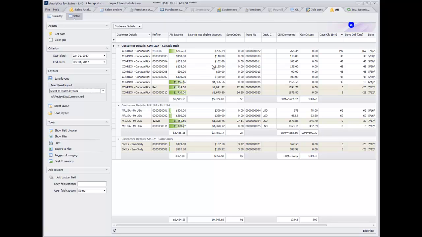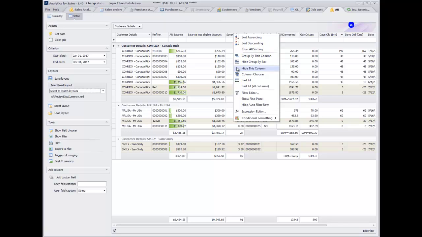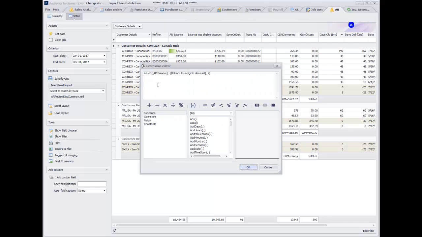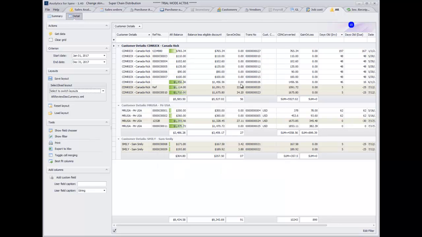We've also calculated here balance less eligible discount, but I've thrown in a calculated field, which is how much is actually saved on a line-by-line basis on those invoices. To do that, I used the expression editor, and I simply took a rounded value of AR balance less the eligible discount to tell me exactly how much I'm saving. We've got a transaction number.